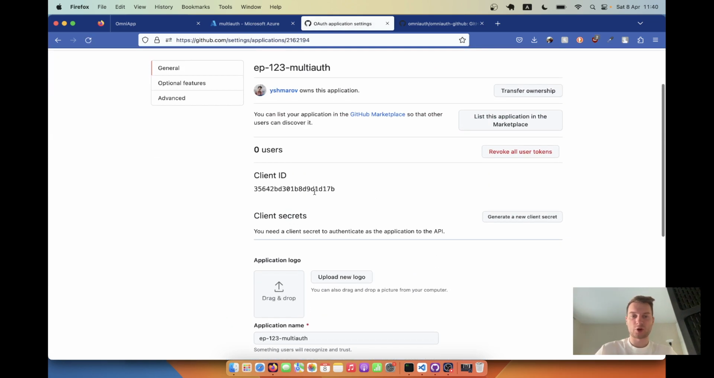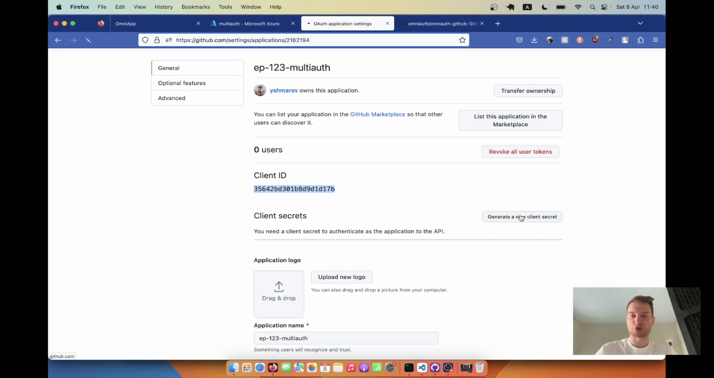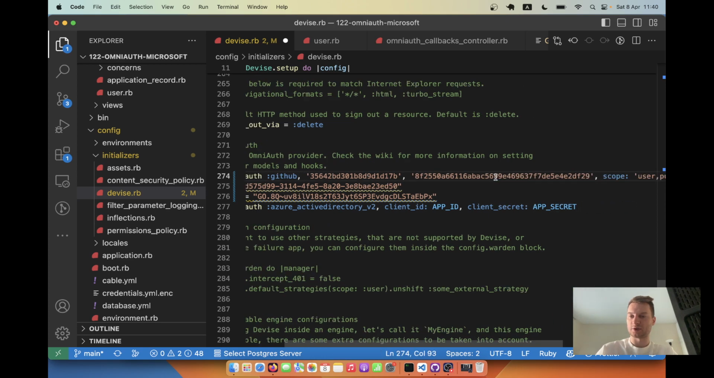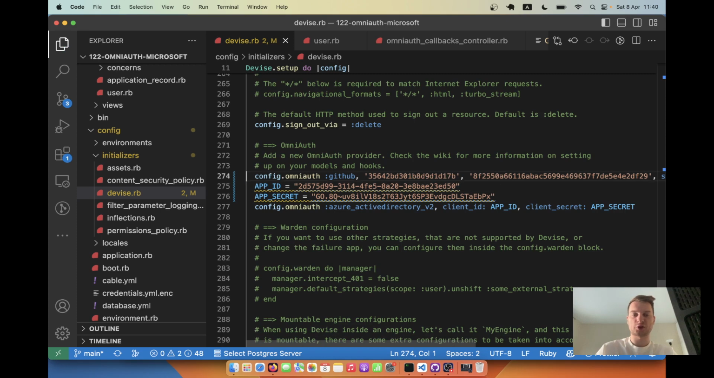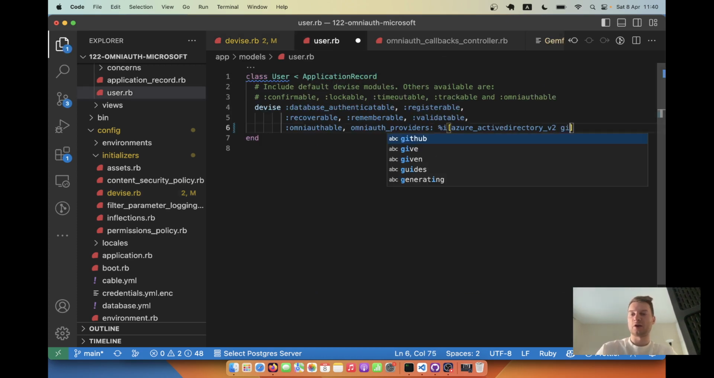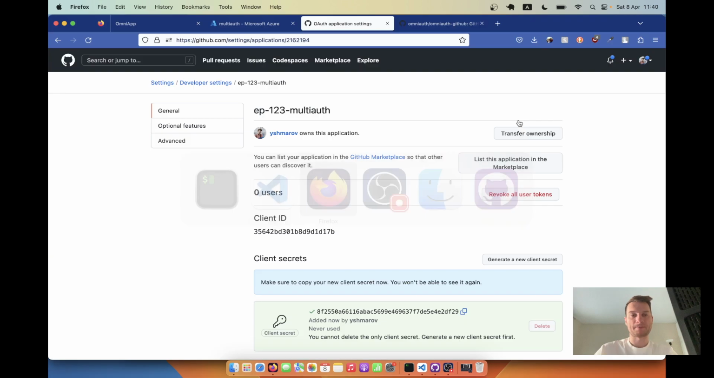And here we have our client ID. Let's add it here and let's generate a secret. Okay, we have it here. Let's change the scope, which is going to be just the user. We don't need the public repos of the user. And now going to the user.rb, we will also add GitHub as an omniauth provider. And let's restart the server and see if it works.